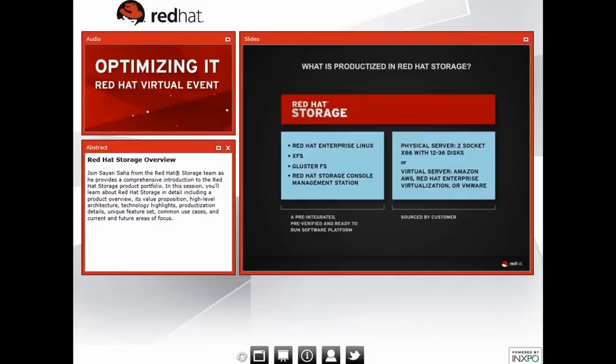In this chart, we talk about how Red Hat storage is productized today, and really, it's very simple. It is a software appliance which is pre-integrated and pre-verified. So we deliver it as a DVD ISO image, and it contains Red Hat Enterprise Linux, the XFS file system, and GlusterFS, which is the scale-out file system that is at the heart of Red Hat storage. So it's a combination of these three things, and we also supply a management console with it, which is in technology preview status currently.